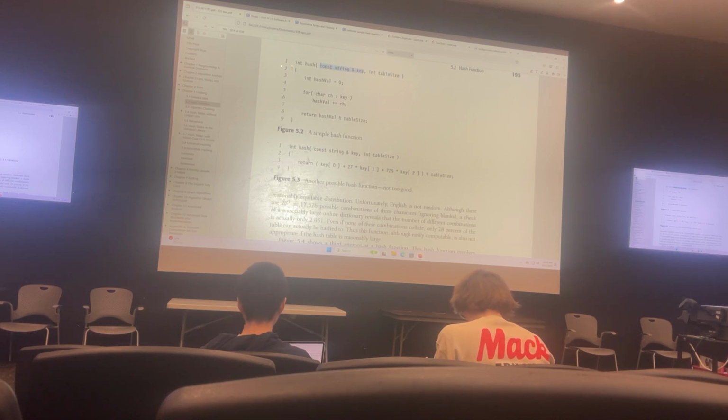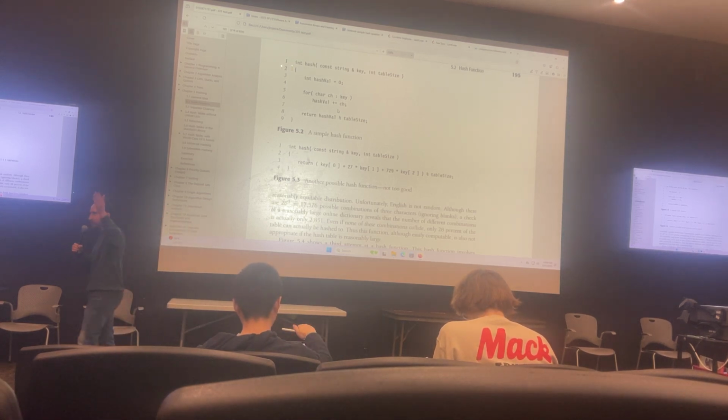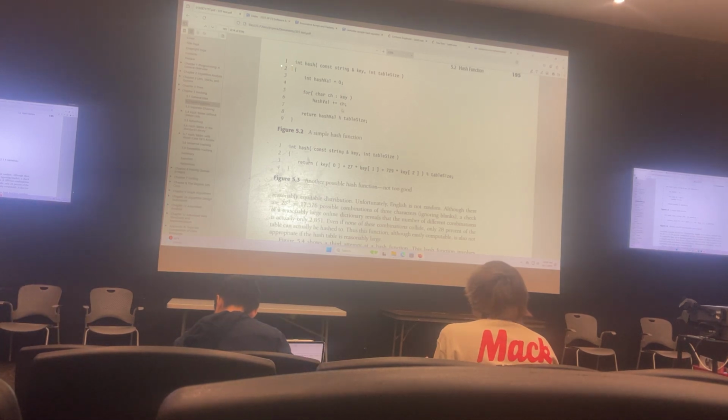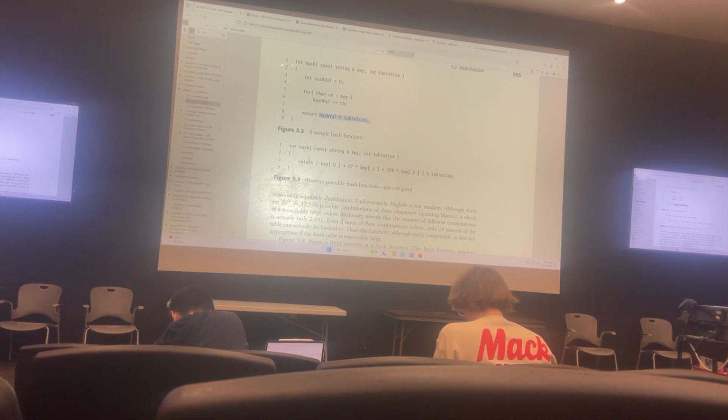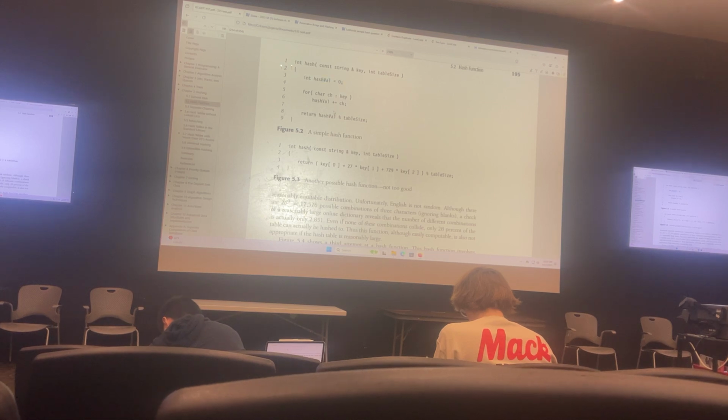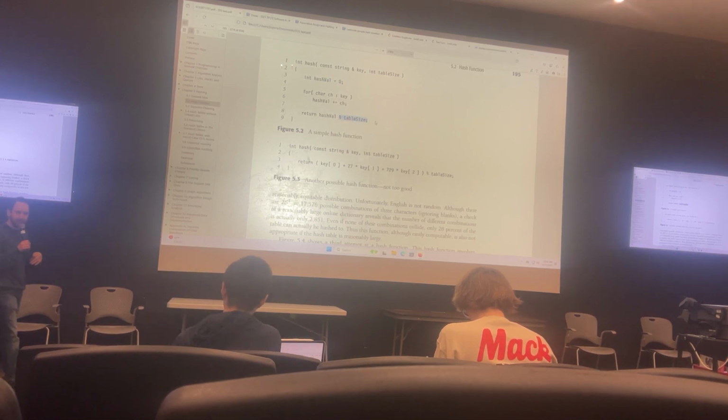So given a string that serves as the key, we're going to go through each character and just add the character to hash val, which is an integer. When we add a character to an integer, that forces the character's type to be converted to an integer, and when a character is converted to an integer, it's converted to its ASCII value. Okay? So we're just adding up the ASCII values of each character, and then at the end, we're returning that hash val, right, that sum of the ASCII values mod table size.